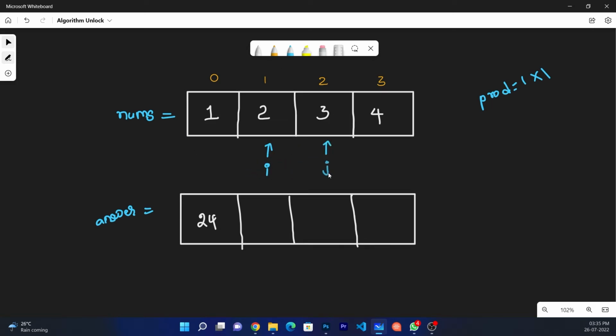Now it's going to be 3. j is not equal to i, so that means I can multiply it to the product. So it's going to be into 3. Again, moving j towards the right, it's 4. Because i is not equal to j, we multiply into 4. So in total it's going to be 12, right? Now I can put 12 at this place.